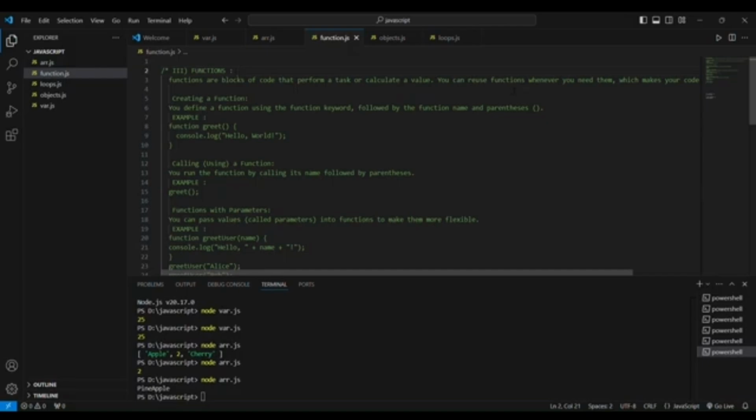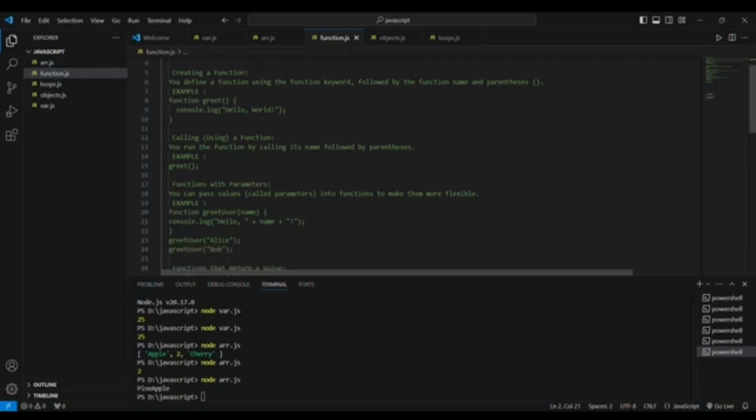Now let us see how to create a function. You define a function using the function keyword. We use the keyword function followed by the function name and parentheses. Now let us see an example. This is the function keyword. Greet is the function name, followed by parentheses. In this we wrote console.log hello world. It will be printed.